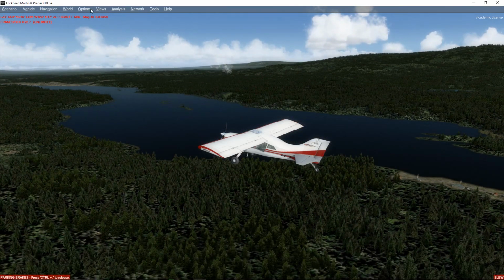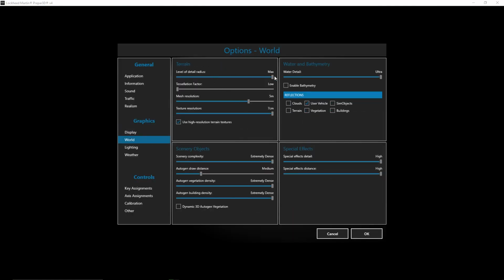In such a situation, if you try to vary various settings like level of detail ranges or autogen draw distance to reduce it more to the left side, of course you will get an even lower tree drawing range. Or autogen vegetation density, which leads to the same problems as demonstrated before. Or water detail, there you will not get a significant increase in FPS.